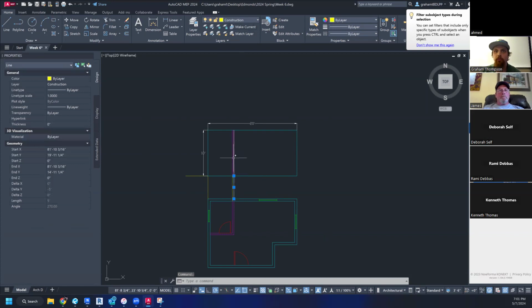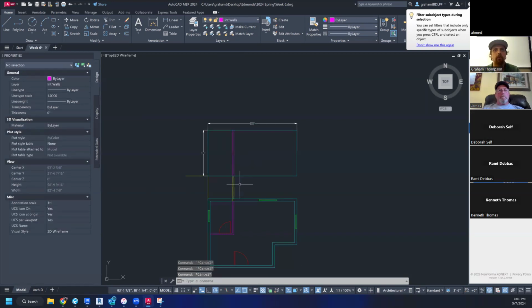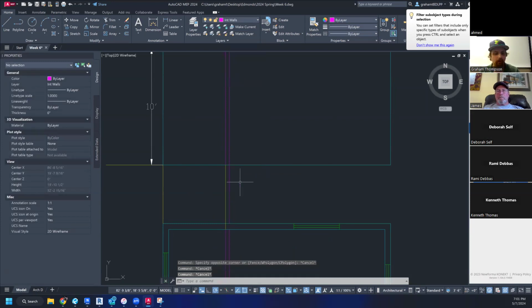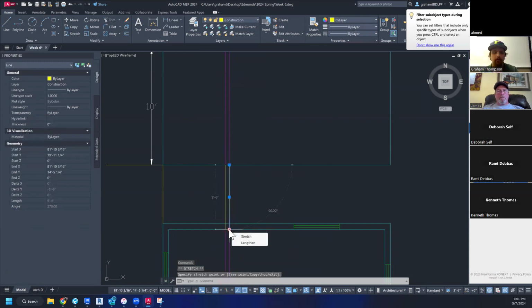You can, but I drew two different lines so they weren't together. Exactly, you could take this construction line and just click this drop down and make it interior walls, and now it's an interior wall, right? So if you did something funny, you can always change the layer that line is drawn on.